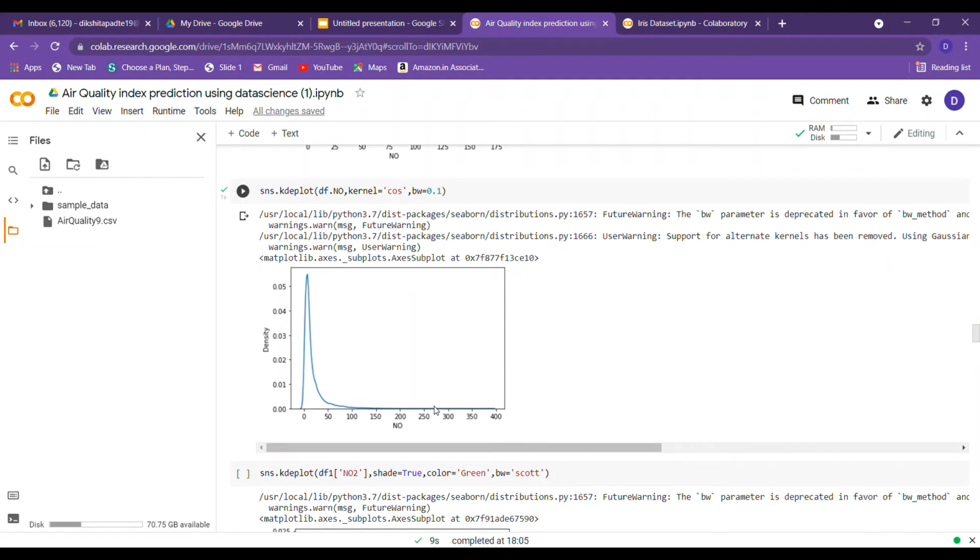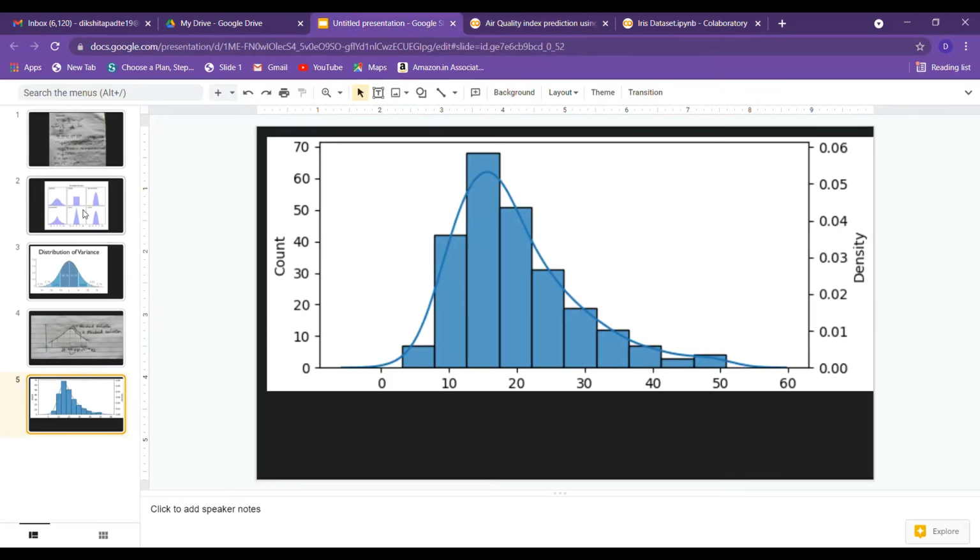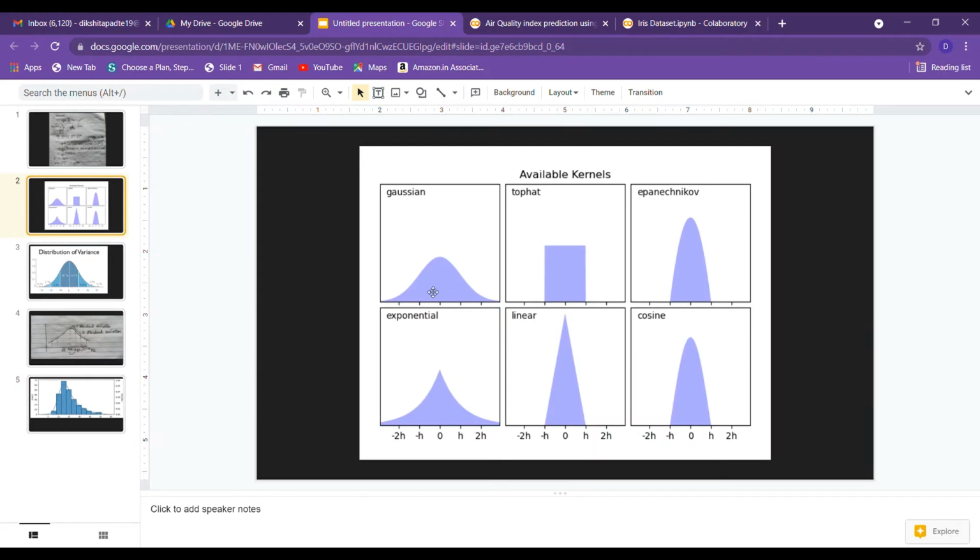Now here come the arguments such as kernel and bandwidth. So let's first understand what a kernel is. A kernel is nothing but the shape of this KDE plot. So let's have a look over here. Here you can see there are different kinds of kernels shown. This is a Gaussian kernel, and this is the default kernel we get if we code.